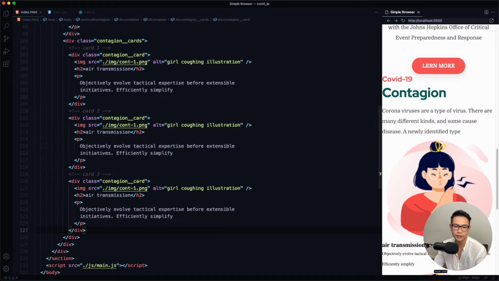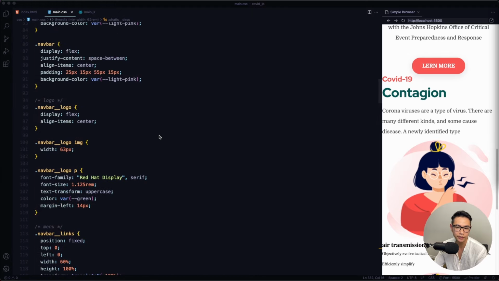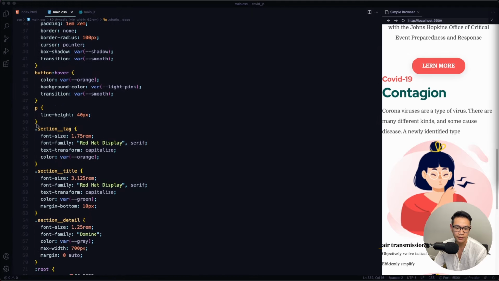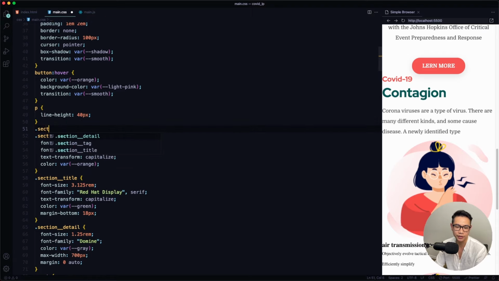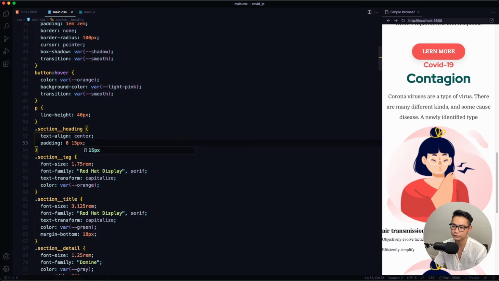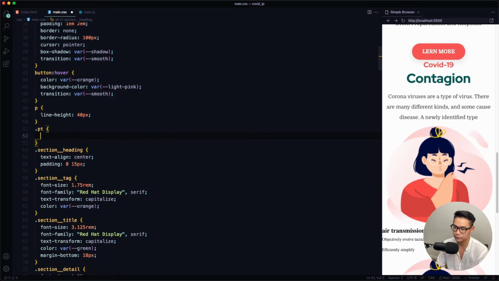So in our CSS file, first let's define our global section heading class. So let's scroll up here. And then on top of section tag, let's say section__heading. Let's give it a text align of center and a padding of 0 top and bottom and 15 pixel left and right. Give this a quick save. And here's our heading. And it looks like we need some spacing right here. So let's define a global spacing class and let's call it PT.